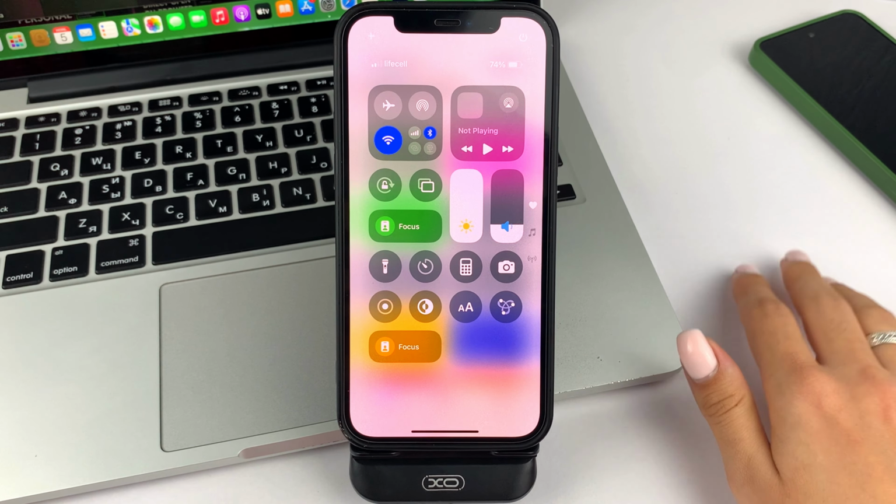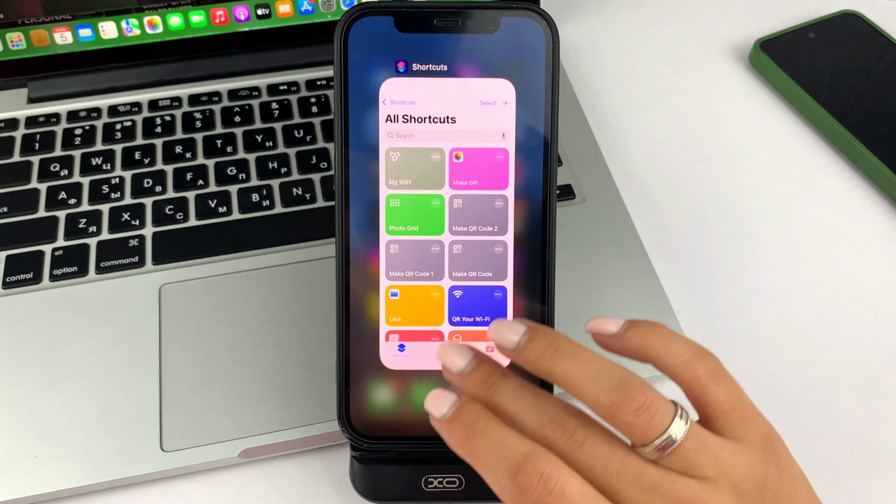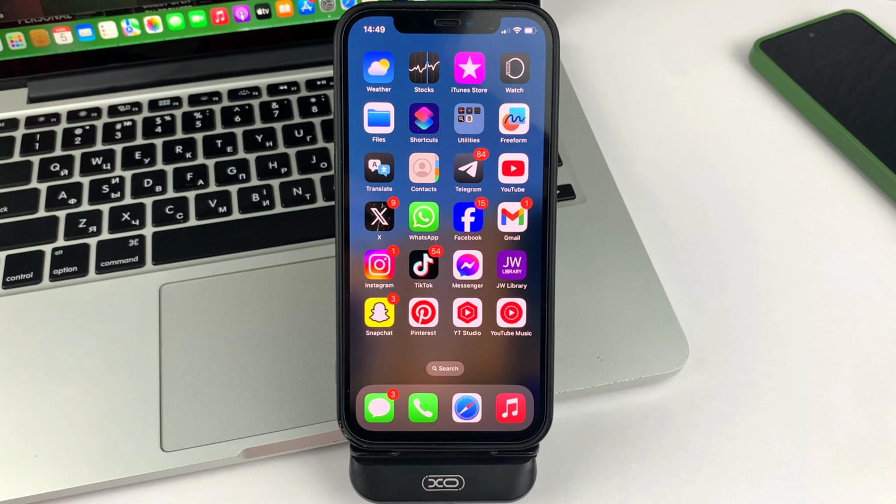Friends, this is the very interesting way you will be able to add Wi-Fi to the control point on your iOS 18 iPhone. I really hope, friends, that this video has helped you and was useful to you.